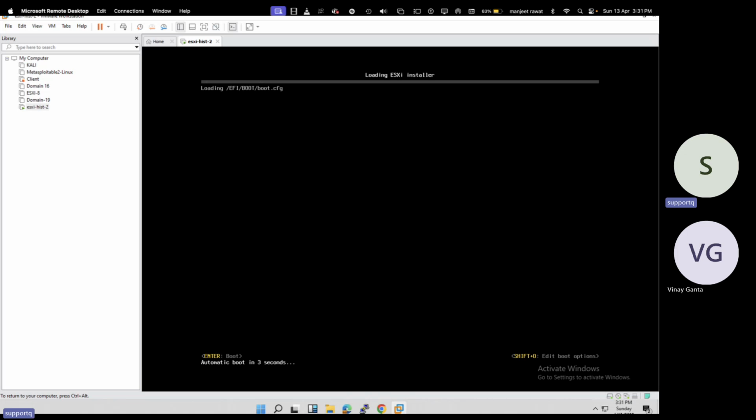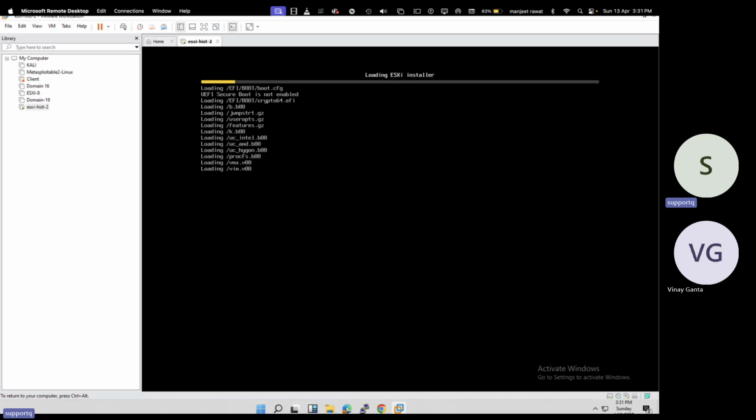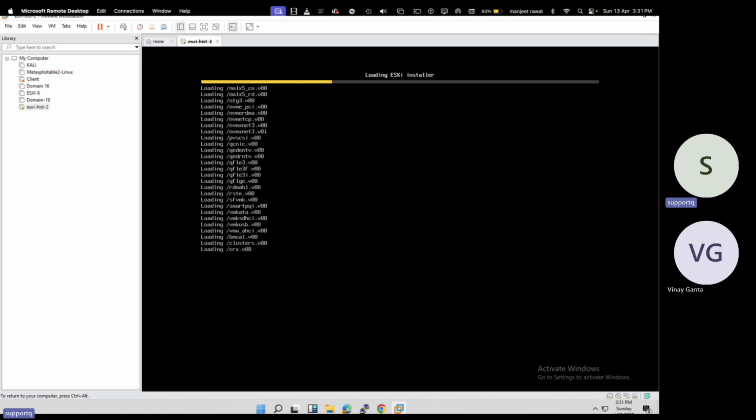Booting has started. It will hardly take 5 to 7 minutes to install our ESXi host, and then we'll proceed to understand the procedure and the method of getting access to the GUI.